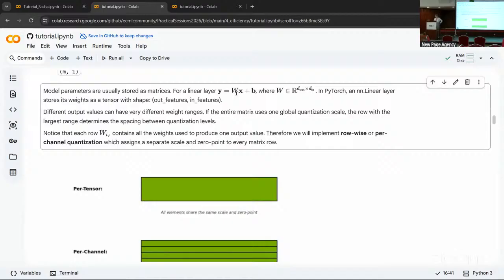In this notation, you could have everything transposed, but let's forget about that. In this notation, to produce each output, you need to take a row of W and a column of X. That's just how matrix multiplication happens.